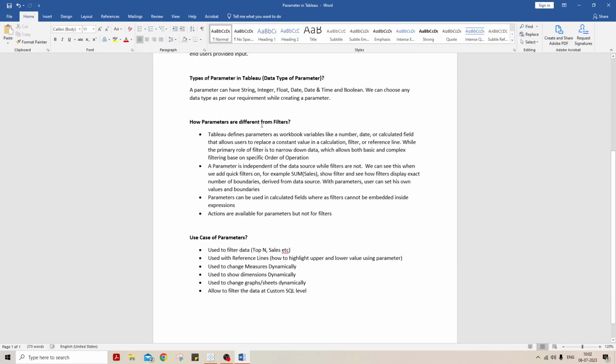Next, let us understand how parameters are different from filters. First, parameters are global variables in a Tableau workbook, whereas filters are not. Global variable means if you have created a parameter, it can be used across the workbook, but filters are specific to one data source. We can use them across different data, but that is called blending, which is a separate scenario. But overall, parameters are global, whereas filters are at a data source level.